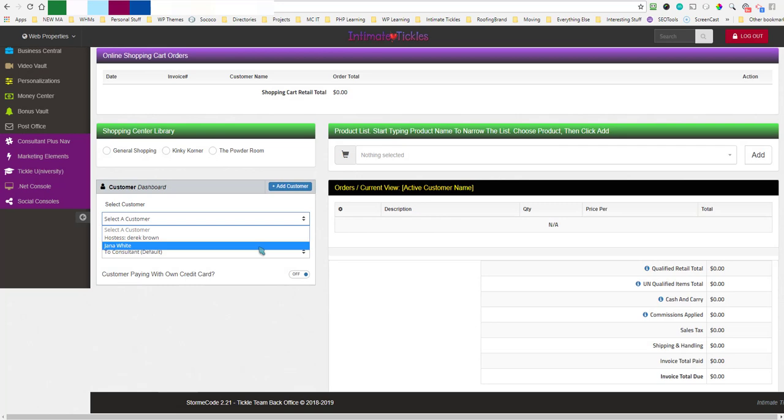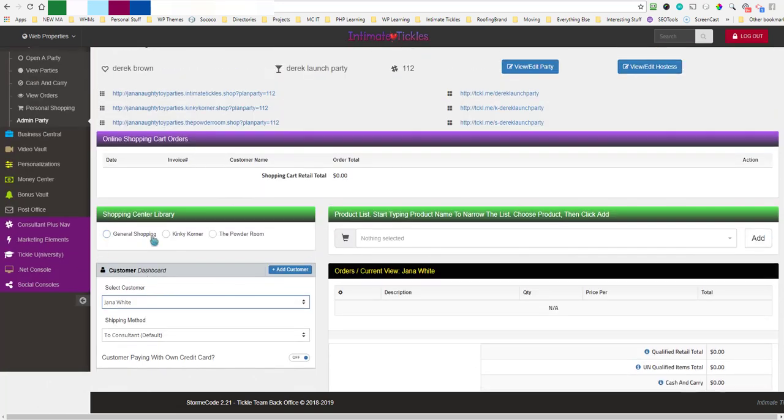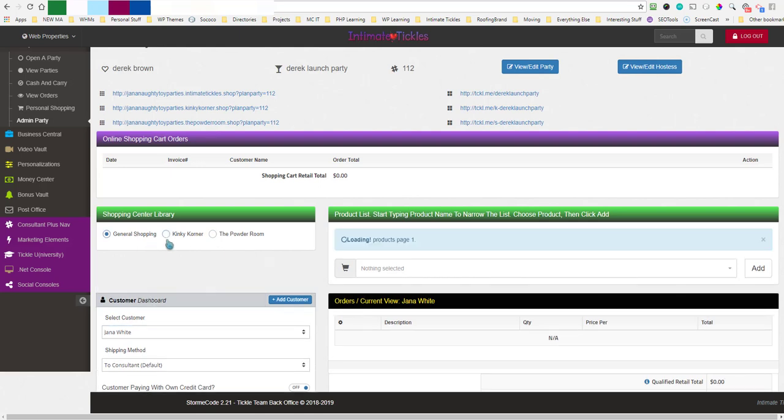So we select a customer. I'll select Jana White, and we select a shopping center. You've got all 3 shopping centers here. You're usually going to be shopping from General Shop. As you can see, we're loading our products right now, so everything is going to be up to date all the time. Again, reference the old system. It was so difficult to keep things up to date. Anyway, not going to happen anymore. This is going to be up to date to what we have on the shopping center.